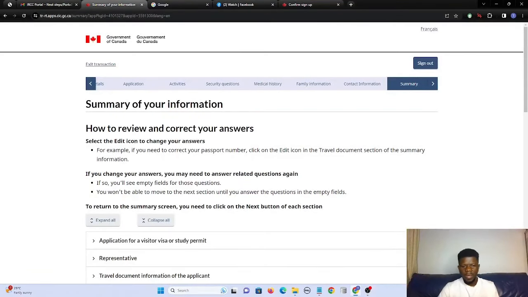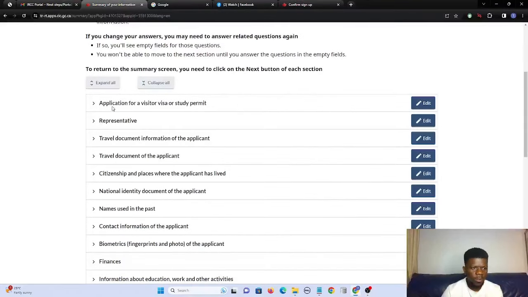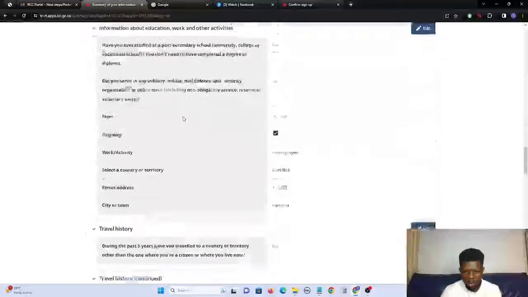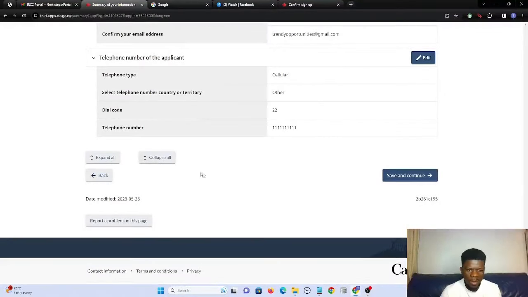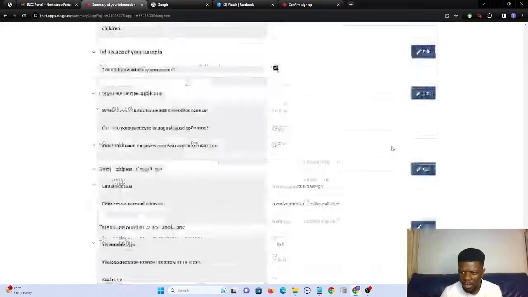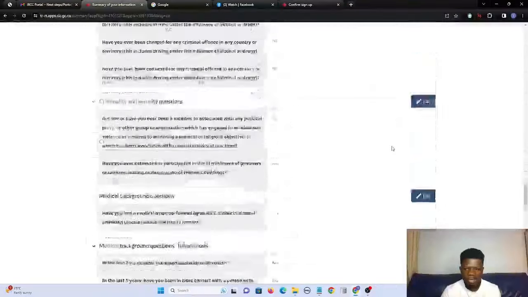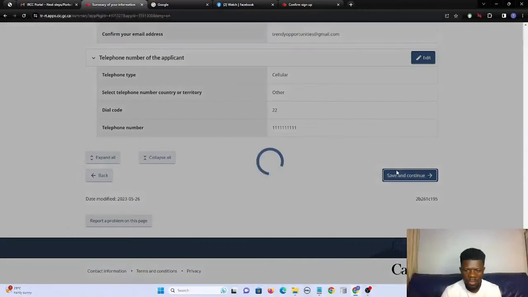Yeah, so at this end, you would have the summary of everything that you've entered. You can expand all of it, take your time, go through and see if all the information that you provided is the right information. Other than that, you click on edit, then you make the corrections. If you see that all the information is what you actually entered and you are satisfied, you scroll down and save and continue.